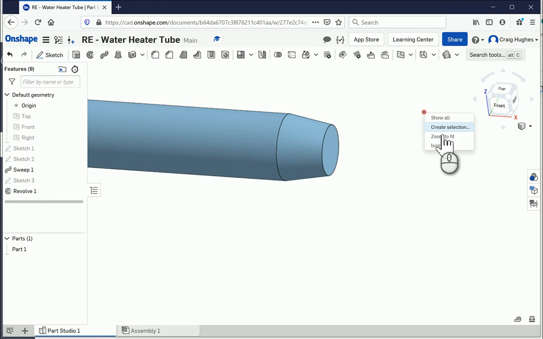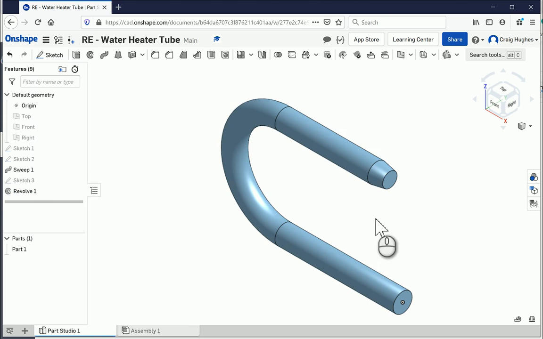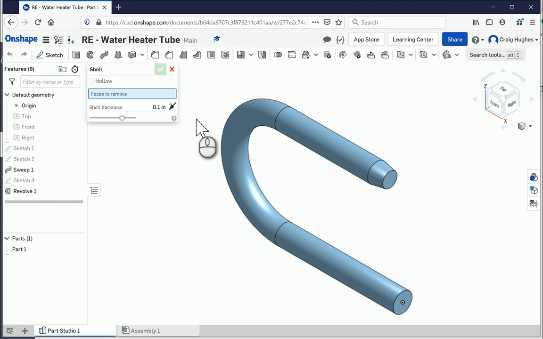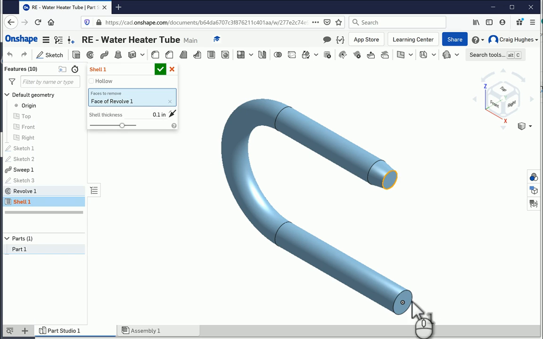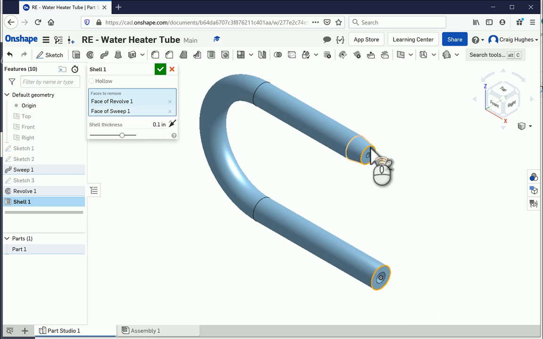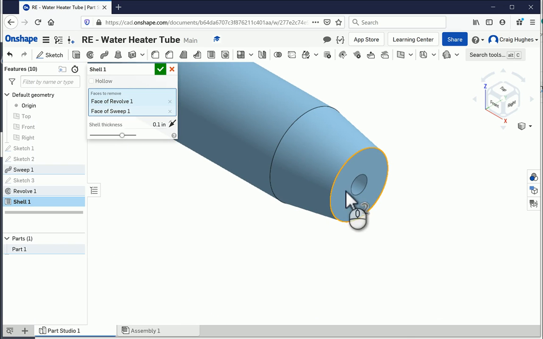Okay. The next thing we're going to do is we're going to shell. So I'm going to go up here to the shell option. If you look at the shell thickness, it's set at 0.1. If we choose the endpoints of our tube heater, the holes don't look near as big as what they should.